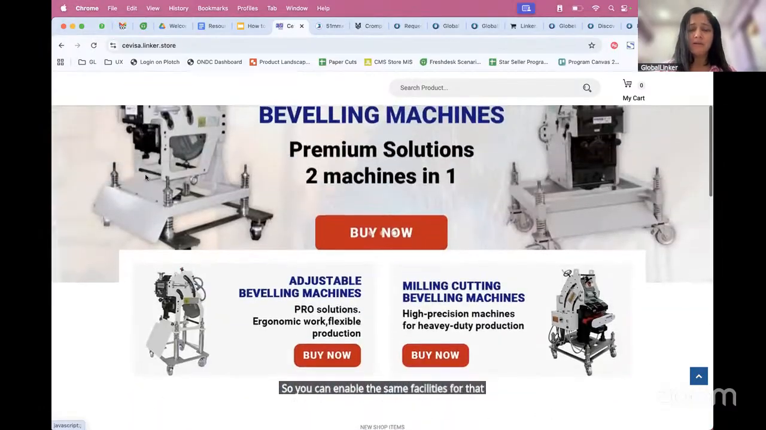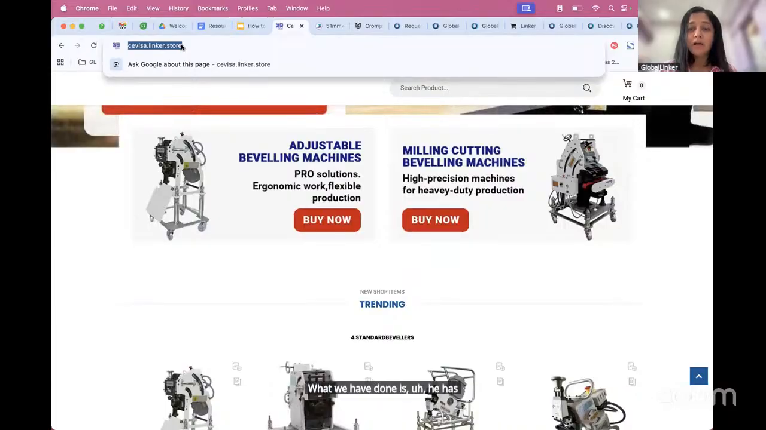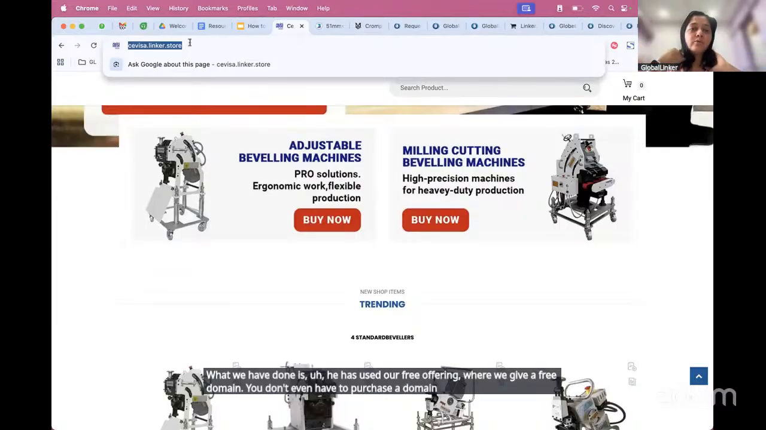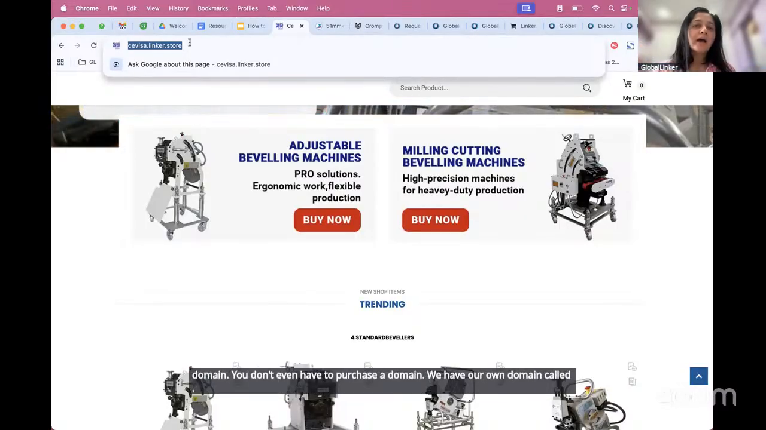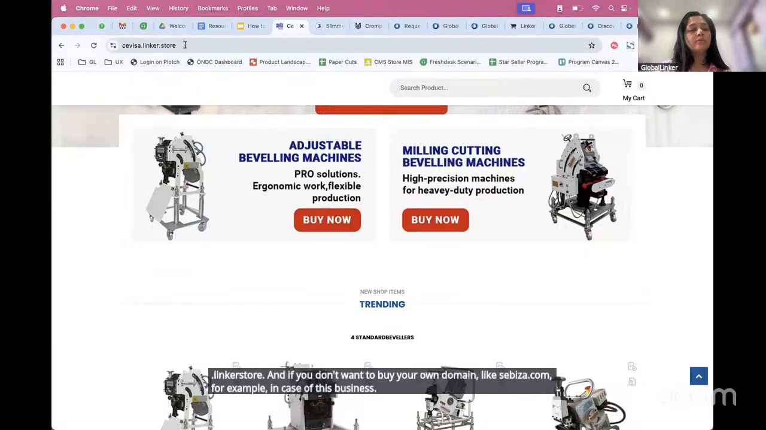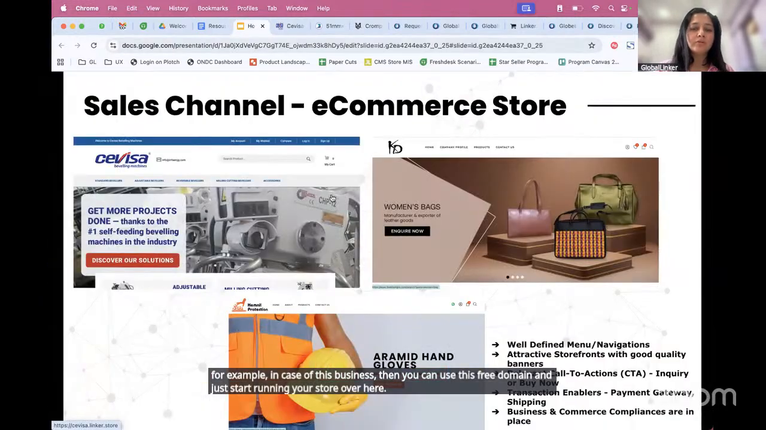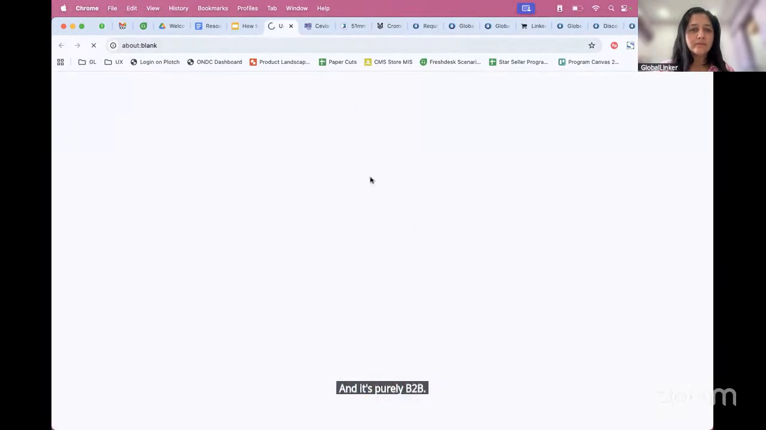Now, this is a very B2B business. What we have done is he has used our free offering where we give a free domain. You don't even have to purchase a domain. We have our own domain called .linker store. And if you don't want to buy your own domain like sebiza.com, for example, in case of this business, then you can use this free domain and just start running your store over here. And it's purely B2B. Let me see if this is available.